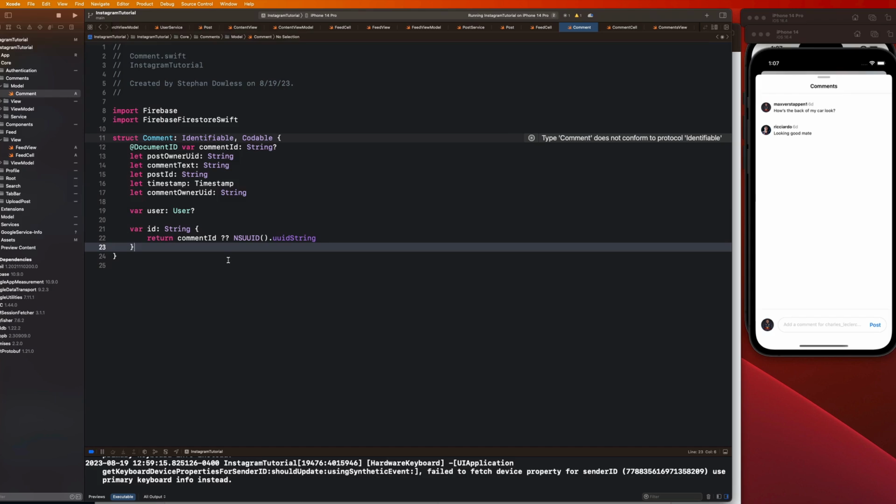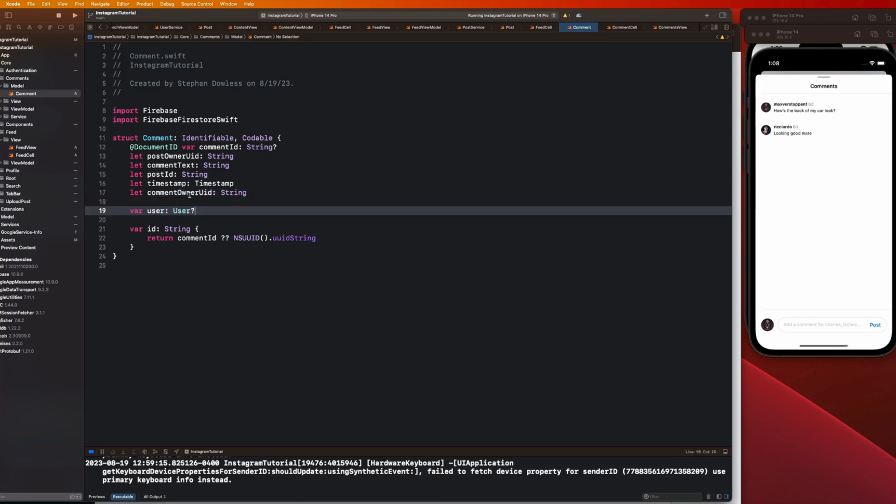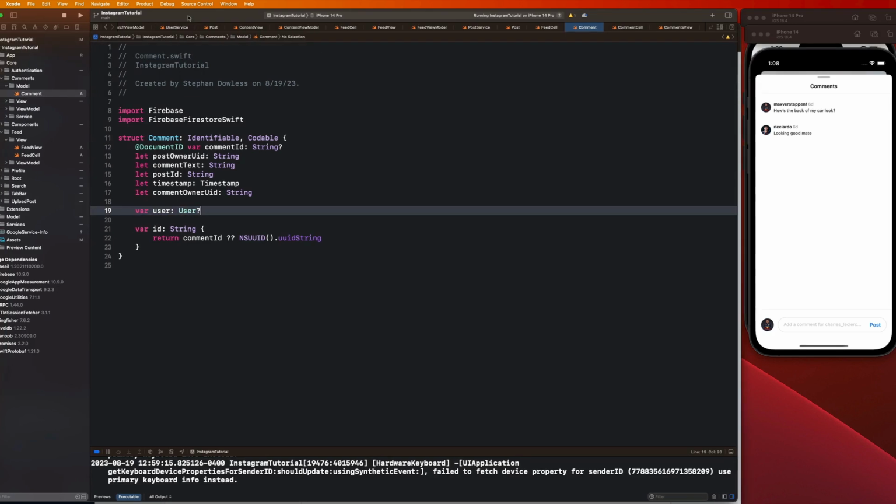And the reason for this, guys, is because we do need to display user metadata with each comment, right? We need their profile image URL and their username. So we need to know each user associated with the comment. We have the comment owner UID that serves as a pointer to this object. So we can take that owner UID, go to the user's database structure, fetch the user, and then assign it to this optional user property here. So that's how I like to structure this stuff.